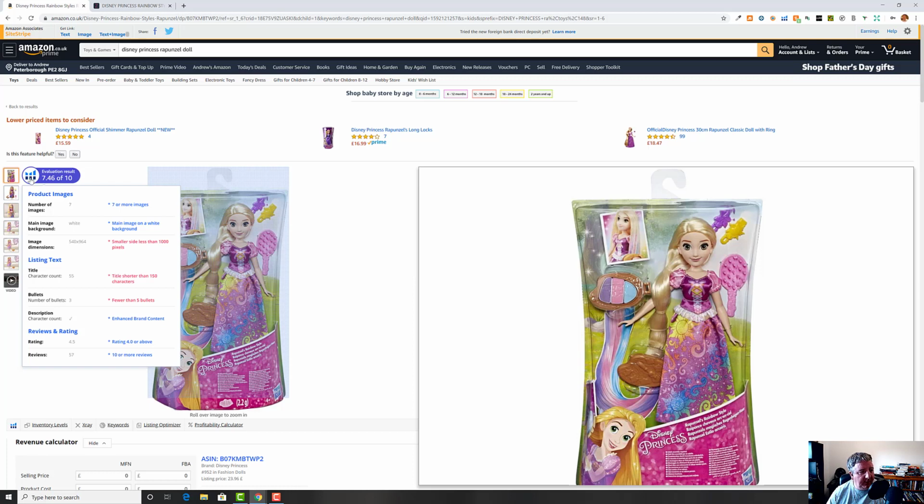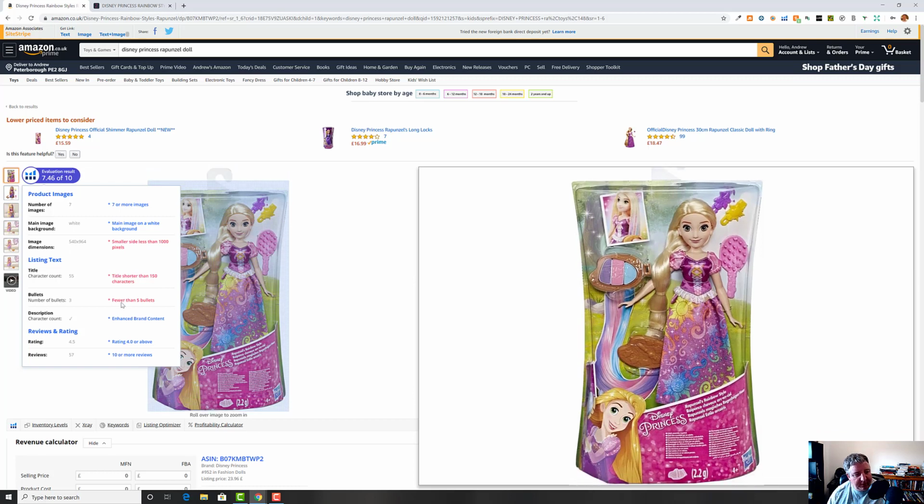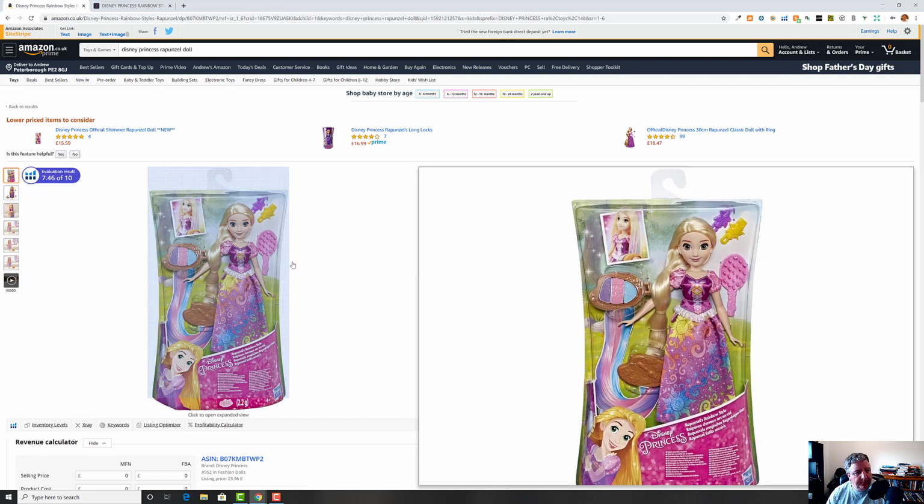So even if this was your listing, you might actually want to see this data and know that you've optimized it. And you can see it tells you things like the number of images, whether the image background is white or not, which is an Amazon requirement for the first image, the dimensions, the title, listing, number of characters, any bullet points. These are all things that Amazon look for to decide that the listing is good and valid and useful. So that might be something you're interested in.